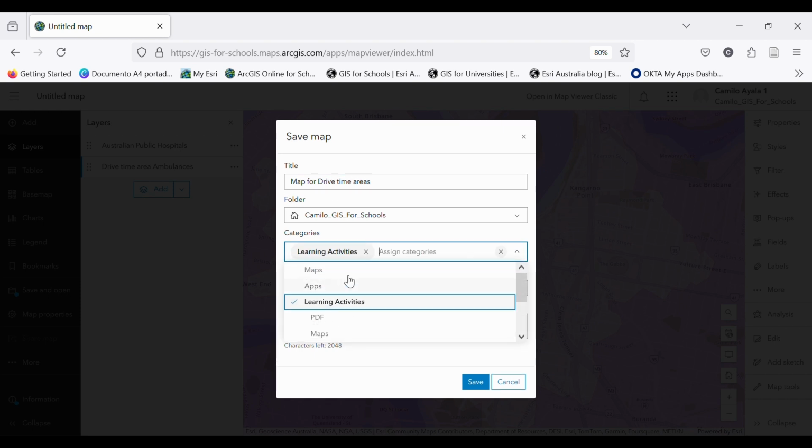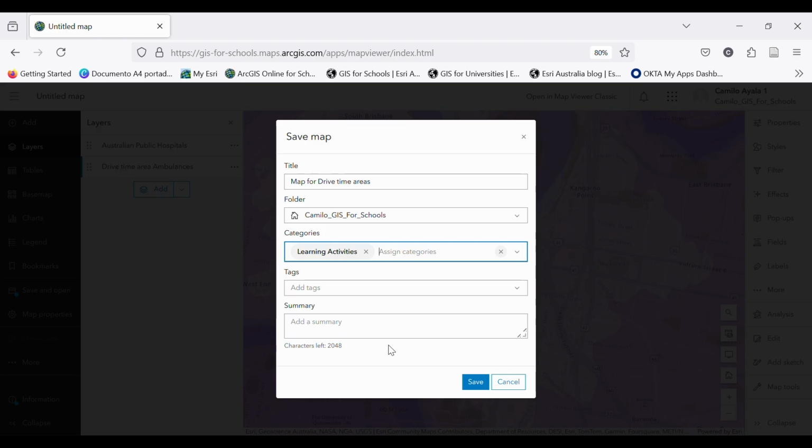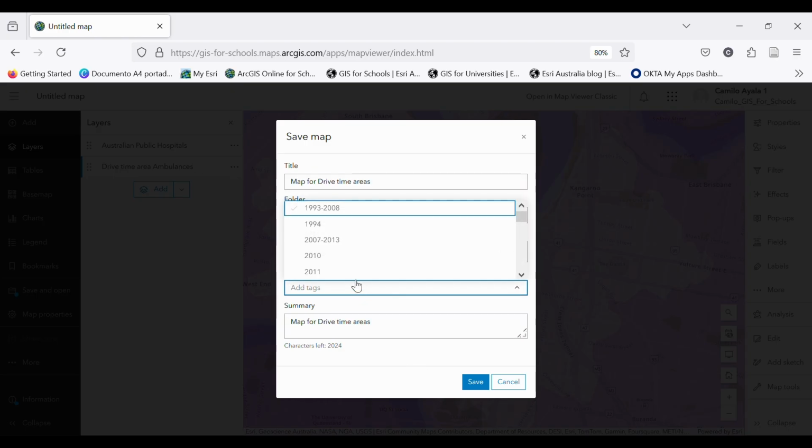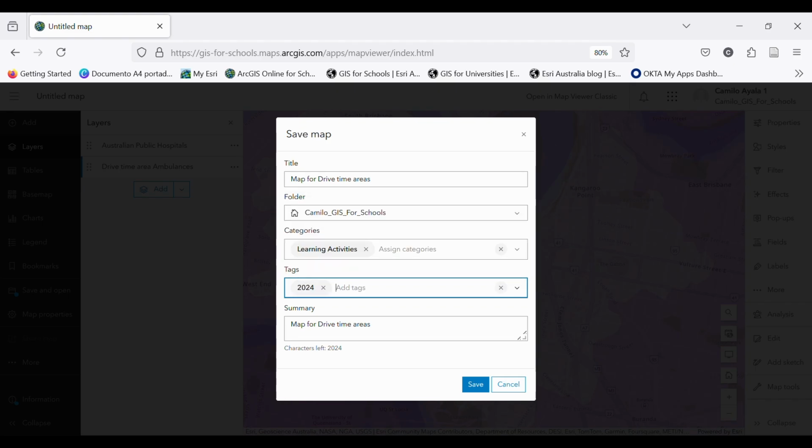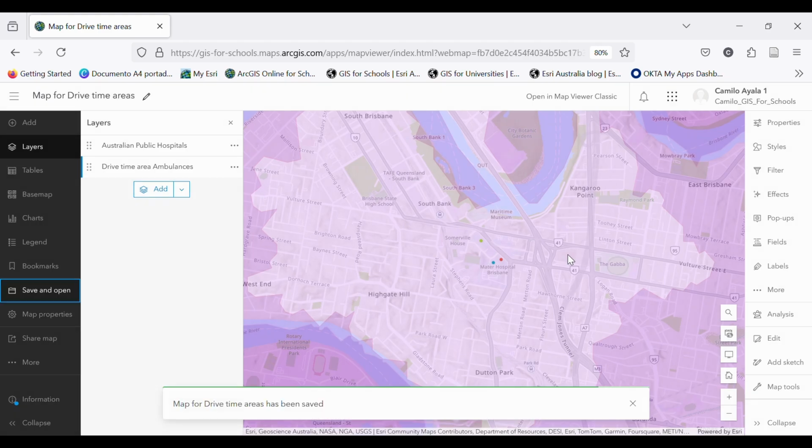Add some categories, a learning activity, and just add a summary. This for 2024, and just save it. Alright, so this was a quick tutorial on how to perform the drive time areas analysis in the new Map Viewer.